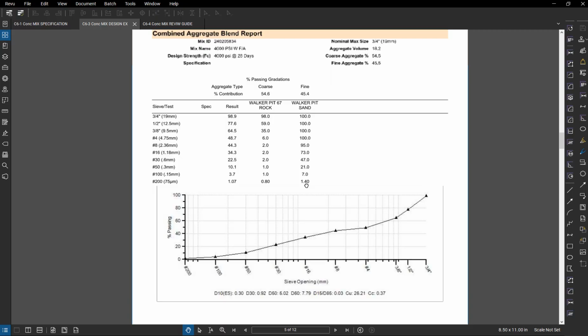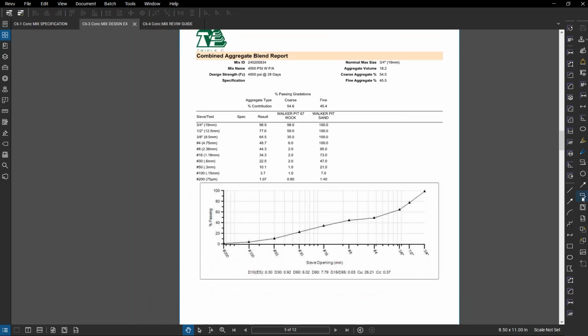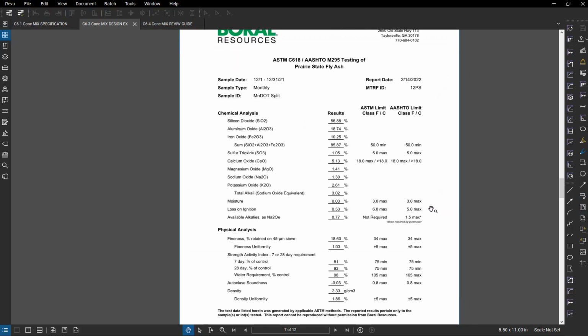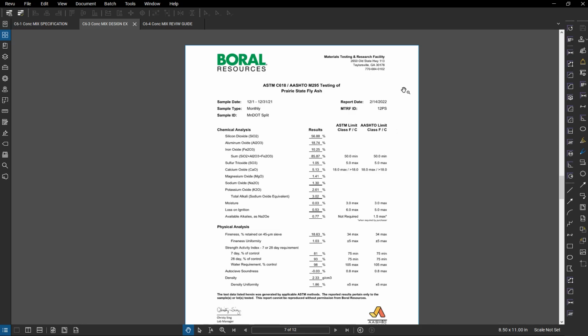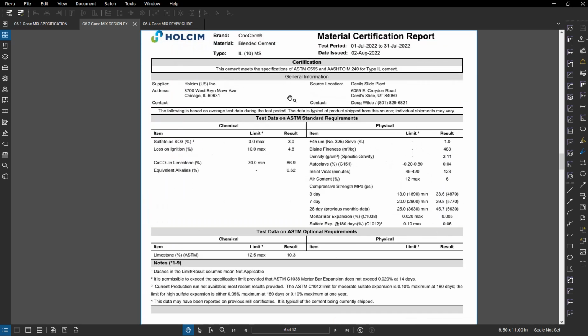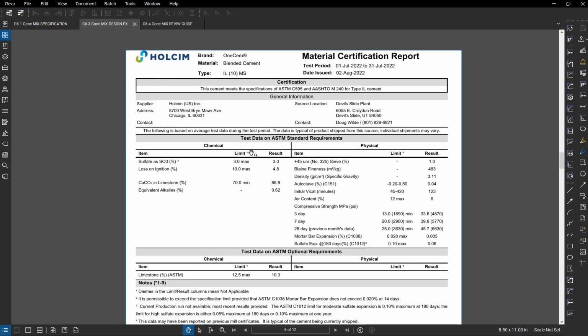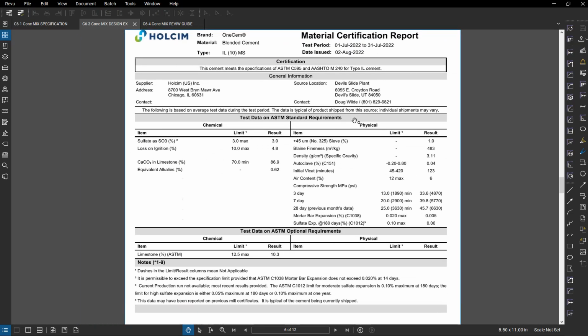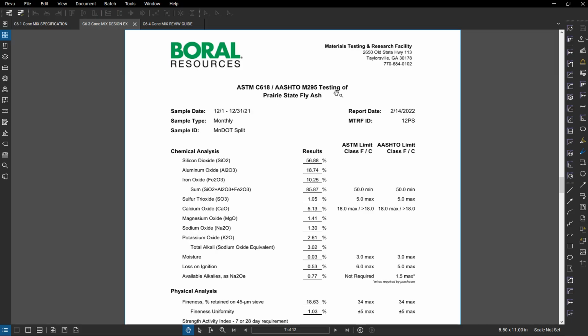So you can see the fine aggregates are down in here, and the big aggregates are up here. And then something that's important are test data for the different cements. So here's a cement report from Wholesome. So that's the Devil Slide plant up near Morgan, Utah. And this is fly ash, so wherever this came from, let's see, does it tell us? Anyway, we can figure that out.